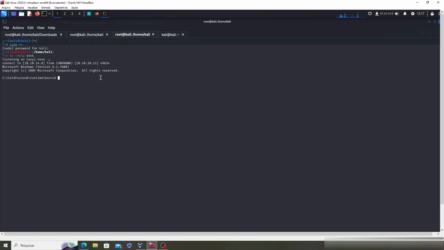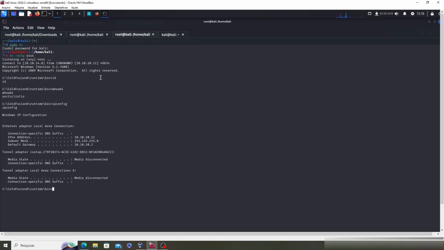Okay, and we got it. We got a reverse shell. The IDE is used on Linux servers. Great. Let me see here. We are inside this machine, and we got a reverse shell using the file upload vulnerability in ColdFusion 8.